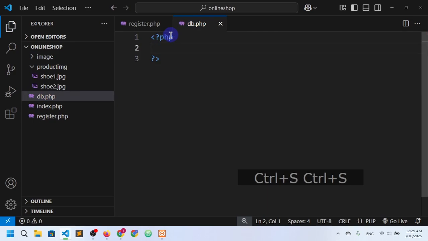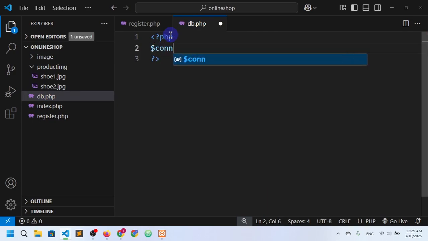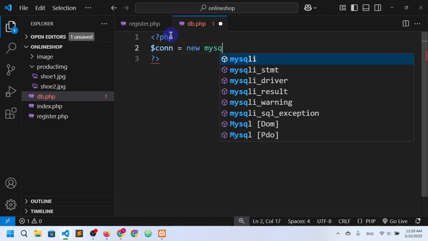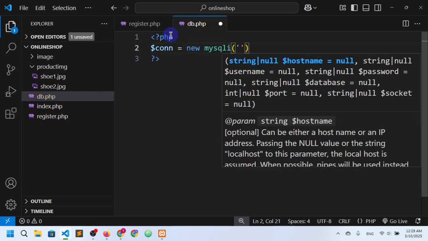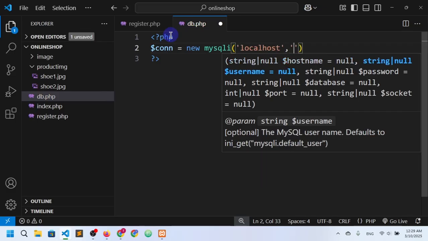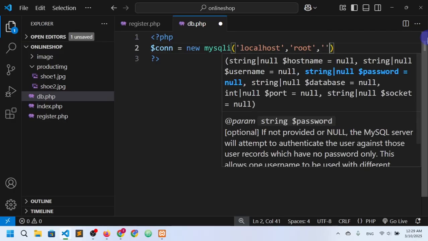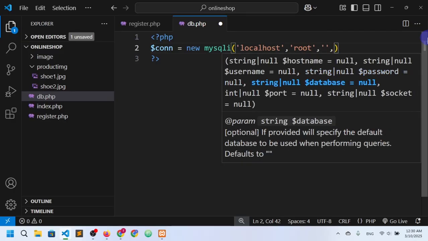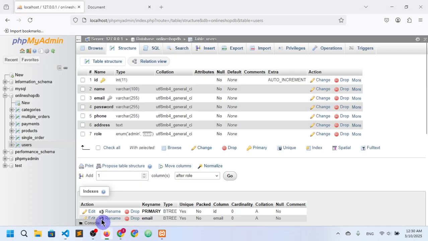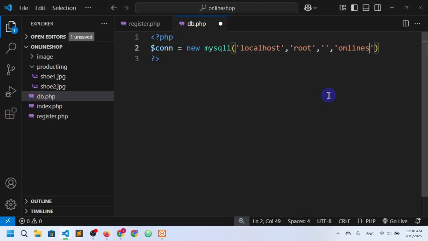So I want to say $con is equal to new mysqli, and here I just have to pass all the parameters. The first is localhost, because our server is localhost, right? The second one is the username, which is root. And we know the password is null. And then we have the database name, which is online shop db.